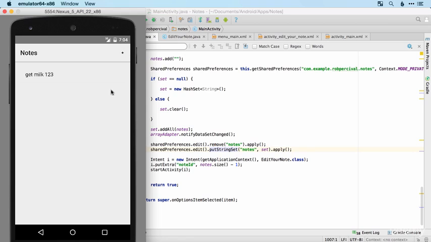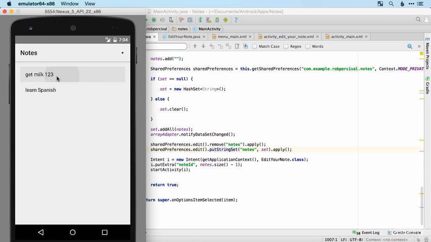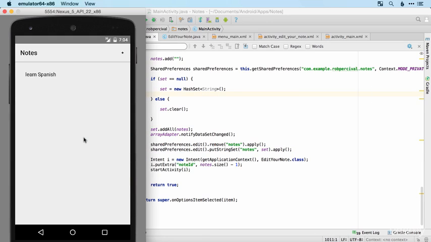Let's just make sure that everything is now working for us. So we add a new note, like learn Spanish. Go back, and I'll even delete the get milk 1, 2, 3, and we're left with just learn Spanish. And then if we run that again, we have just learn Spanish. So we came across our first really strange buggy behavior in Android, but we overcame it, and now we've got a fully functioning Notes app.